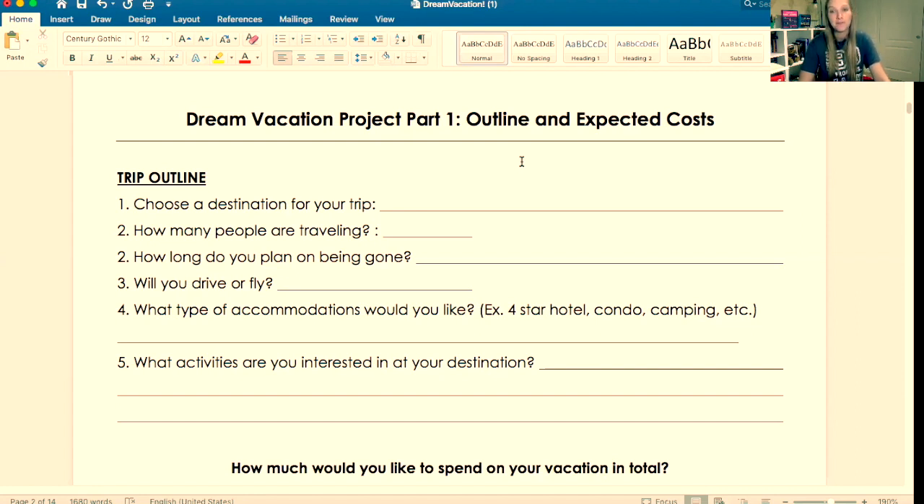So you have to have a minimum of 5 days, but you can go longer. It just gets more expensive the longer you go. Are you going to drive? Are you going to fly? So how are you planning on getting there? And what kind of accommodations are you expecting? Are you going to stay at a 5-star hotel? Are you renting a condo? Are you renting an Airbnb? Or are you just going to camp it? Those are different types of accommodations.